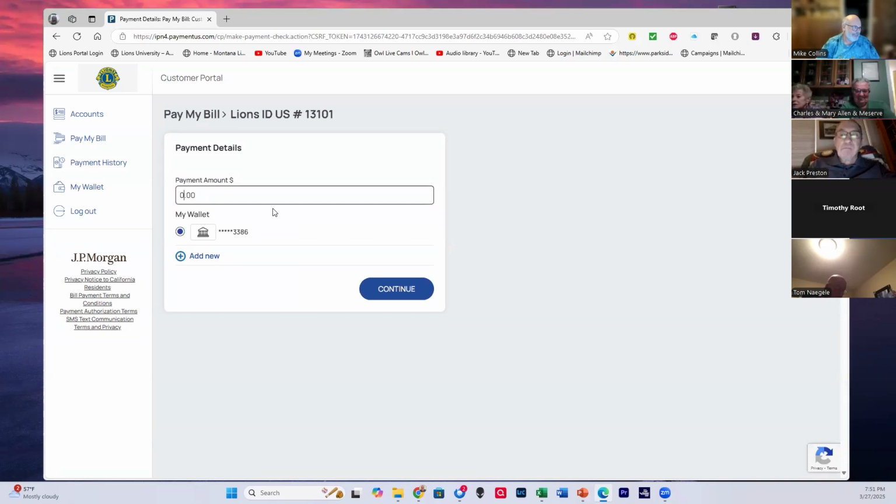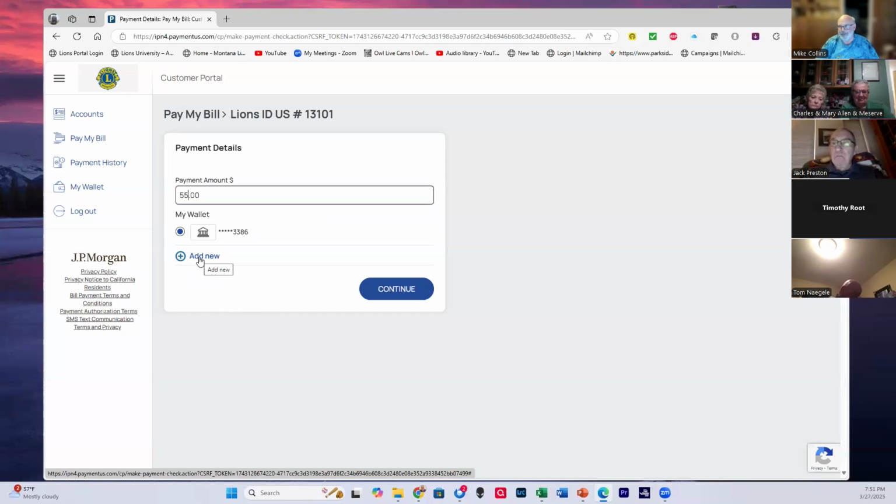Oh, geez. Yeah. I've already set up our debit card. We have a debit card that's attached to our account, not a credit card. You can do an add new. You can also pay directly from your checking account too. That works good.